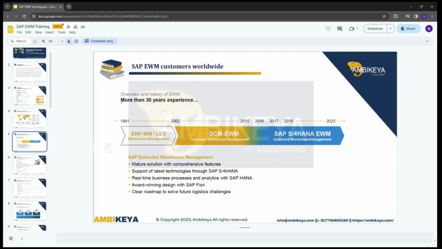So earlier ECC was used, but now S4 HANA is going to be used, and EWM is one of the modules, right, along with SCM? Is it used in a separate ERP, or the same SAP? No, it has the same SAP, only that they are going to use. Okay, fine, got it.